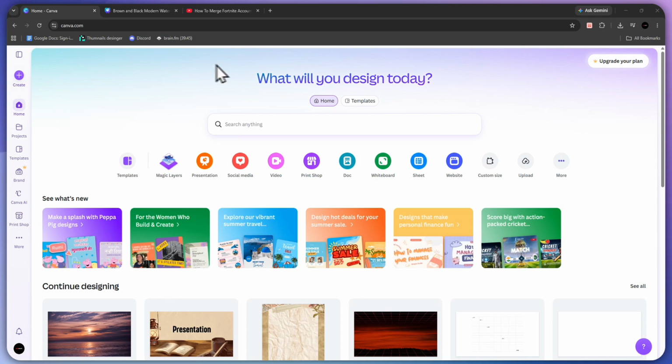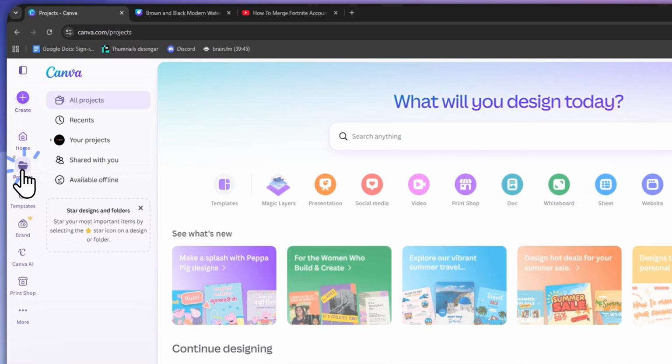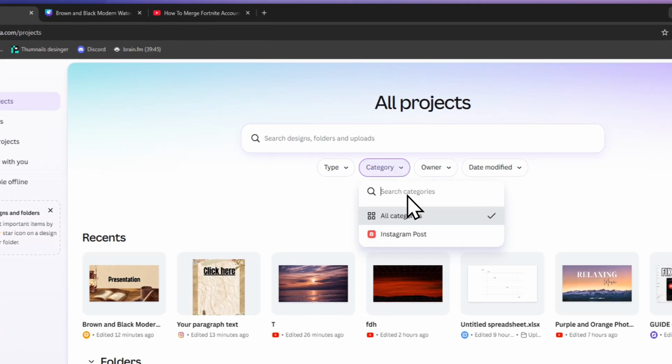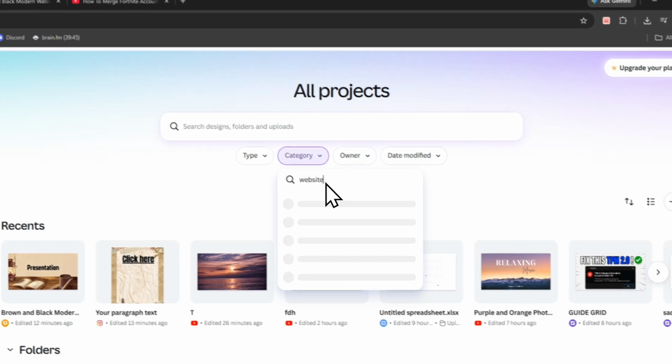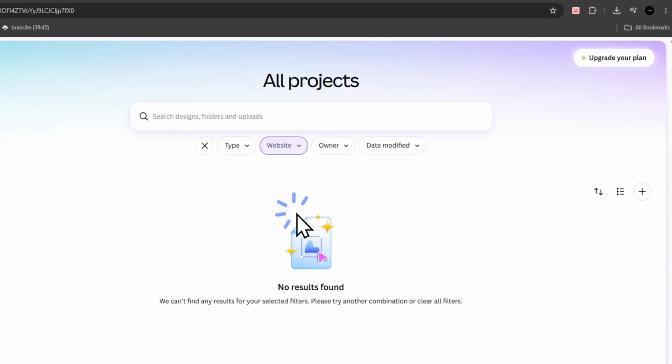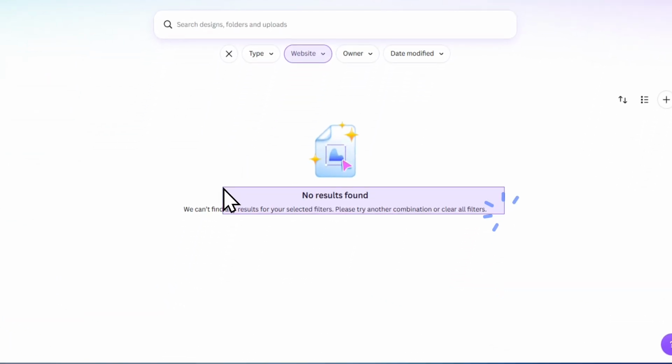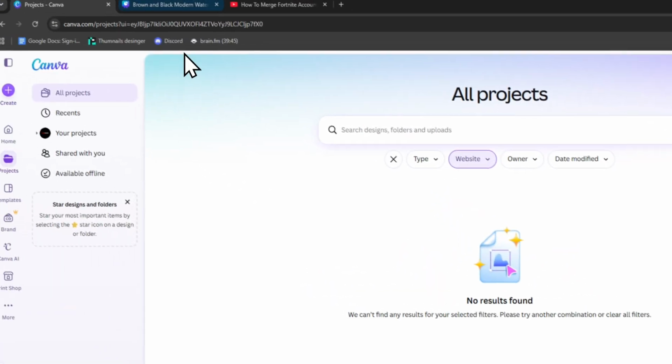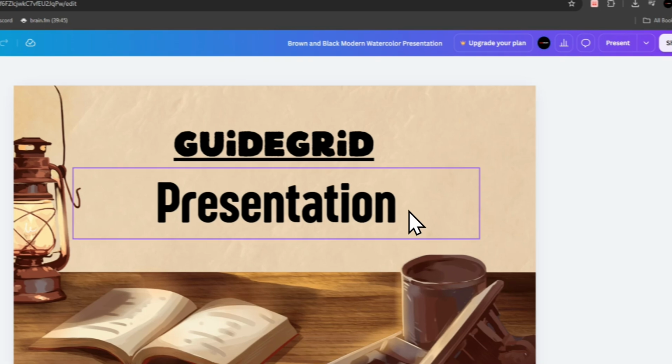Alright, now go on the left side, click on projects, and here click on this category drop down and type website. Okay, now click on website. In my case, it is not showing because I've recently published a website. Okay, so I'm gonna go to my website.